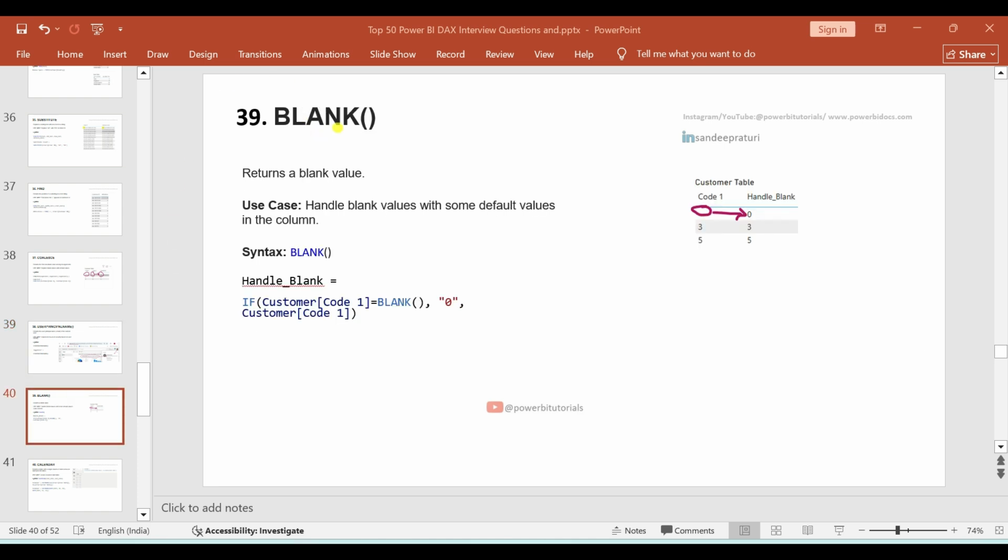Next DAX code we have is BLANK. It is very simple DAX code. It returns a blank value. See the use case: handle blank values with some default values in the column. This is the syntax, BLANK, and this is the DAX code example. So create a calculated column in your existing table, and you can write this DAX code.